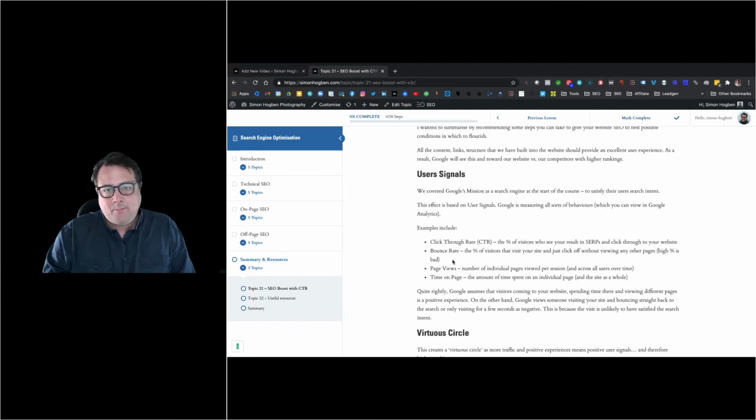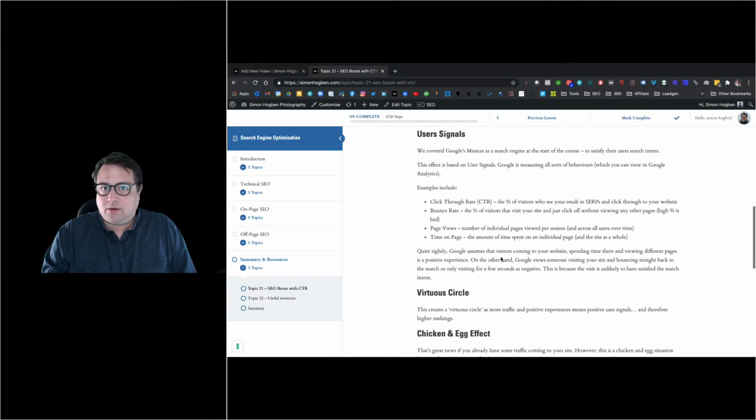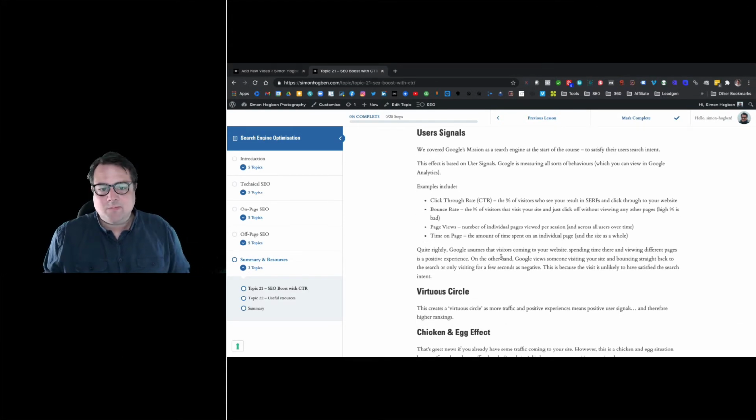So one of them is click-through rate, another one's the bounce rate, and bounce rate is the percentage of visitors that land on your page and then just bounce straight off. Obviously, you want a low bounce rate so that people land on your page, have a look around, click on something else. Ideally, you don't want 99% of people just looking at your homepage and deciding they want to go elsewhere. Number of page views that you get across your website, and also individual sessions. Google's very interested in that, and how long people spend on the pages as well. So all of these things are metrics or signals that Google takes.